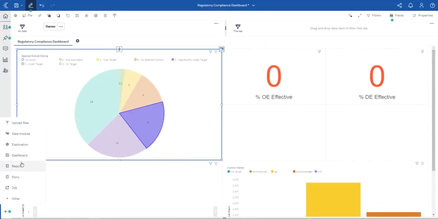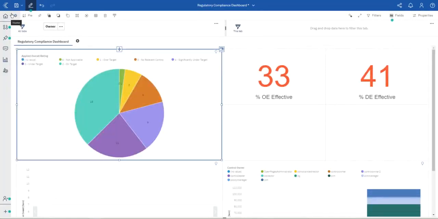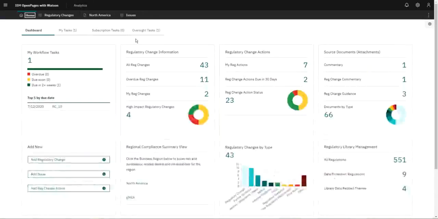The end user has the ability to create new dashboards, new explorations, or even do reports or storyboards as a part of this process as well. And they can even upload their own files, such as Excel files, if they want to report against any of the information that exists here as well. That provides a brief summary overview of the different reporting capabilities that exist within IBM OpenPages. Thank you.